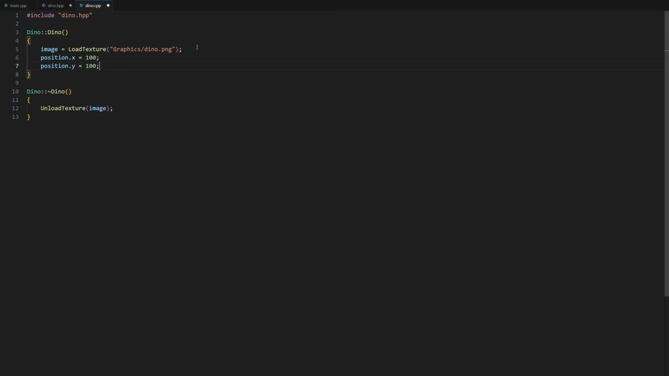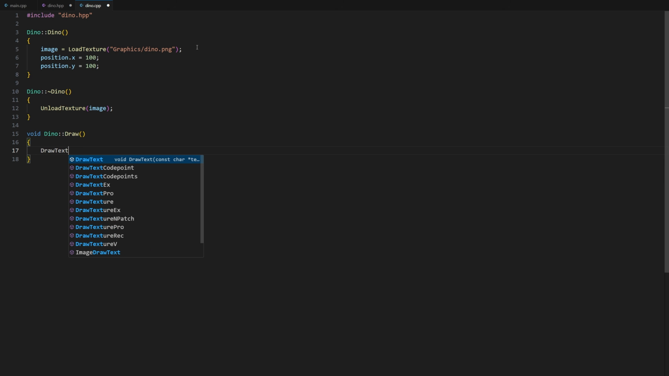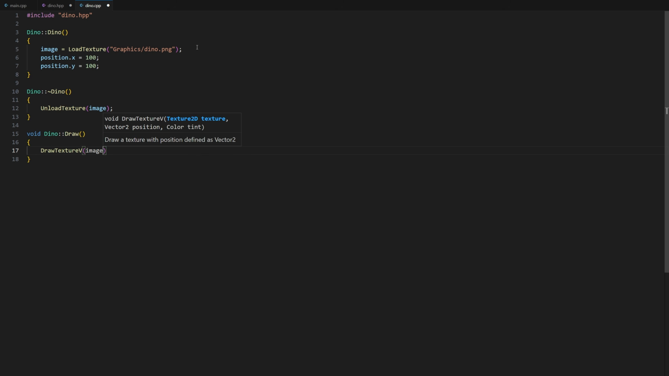Now let's draw the dinosaur on the screen. So let's implement the draw method. void Dino::Draw(){}. Now we're going to use the DrawTextureV function to draw the image on the screen. DrawTextureV(image, position, WHITE). This function draws a Texture2D with position defined as a Vector2. It is exactly what we need. Now we are ready to see our dinosaur for the first time.